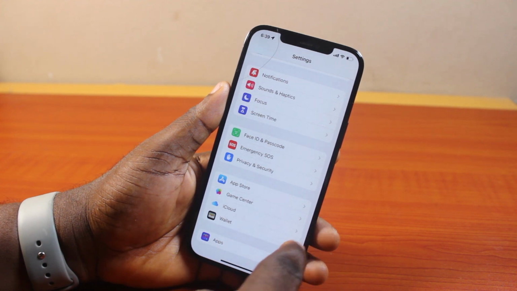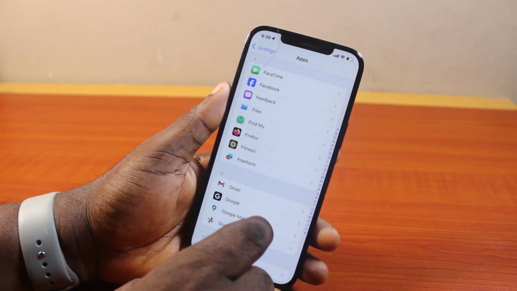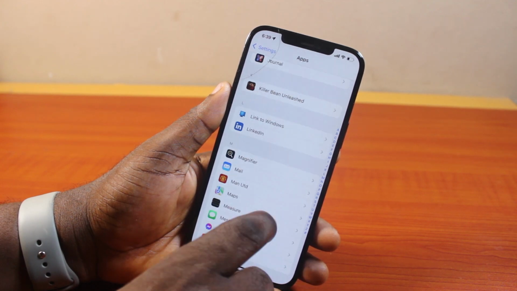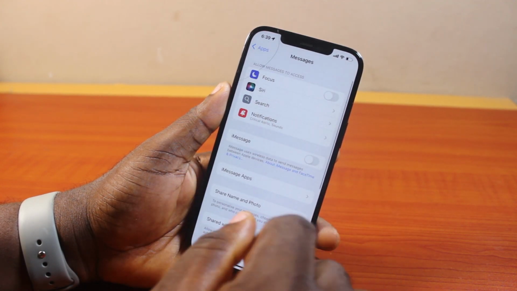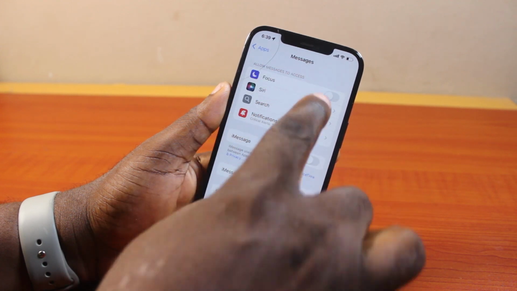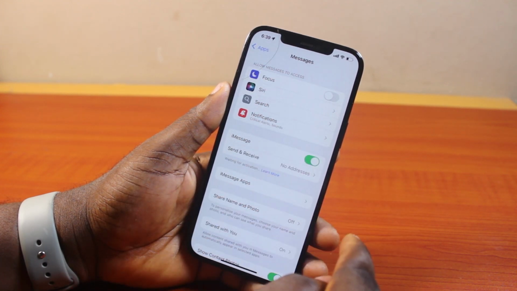For the sake of iOS 18, go ahead and click on Apps and then scroll down the page to click on the Messages app. So just keep scrolling to get to Messages, then go ahead and click on that. Now, once you've selected that, locate iMessage under Messages here, then toggle on this feature and then hang on.